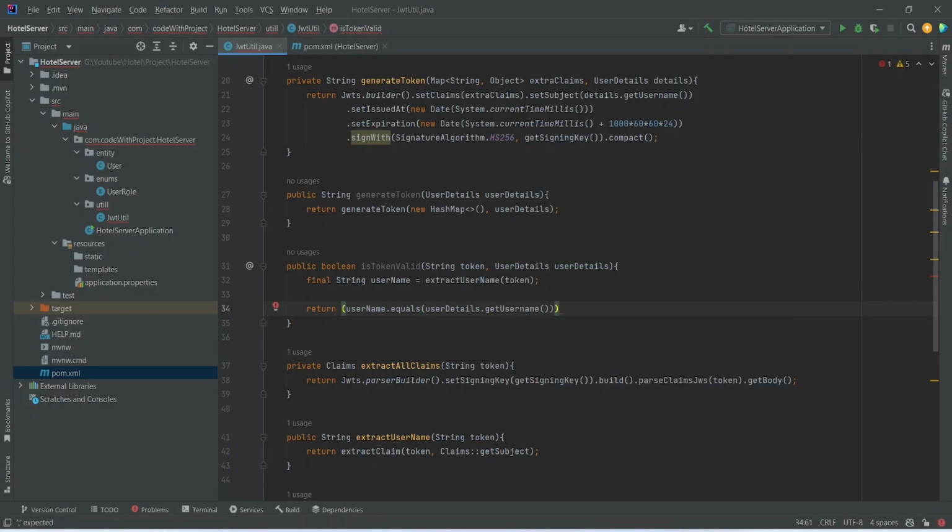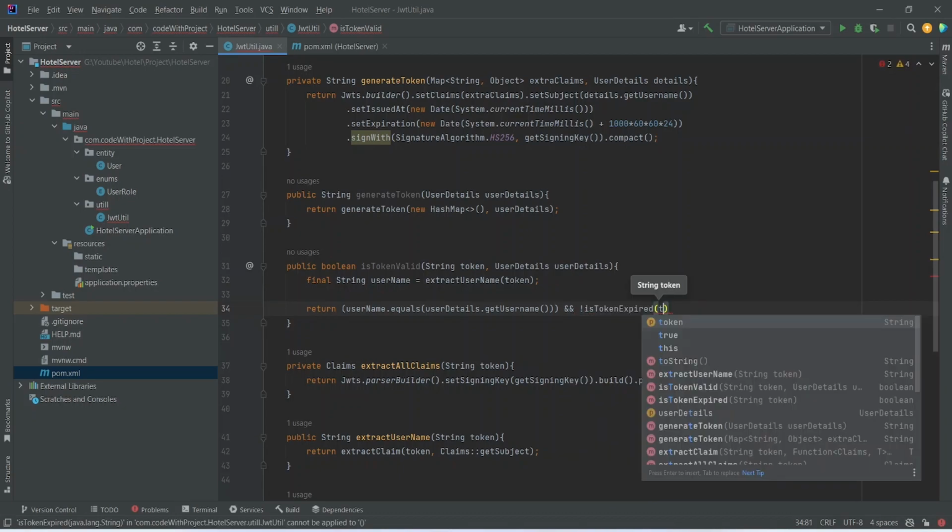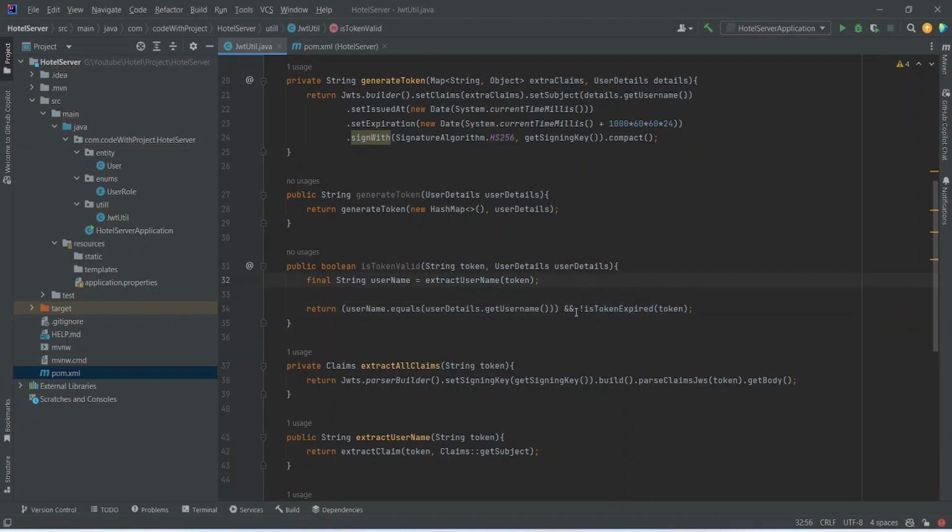And after the comparison of the username we need to check if our token is expired, so we will write and to check the expiration we will call isTokenExpired method, and in the params we will pass the token, and we will use the not sign because if our token is expired then we need to return false from this method. And with this our JWT util is completed.